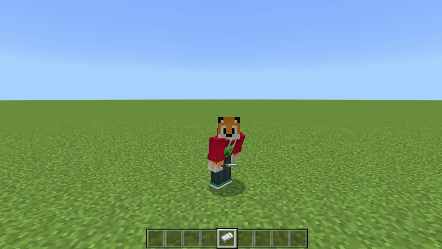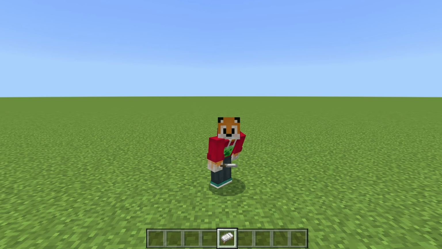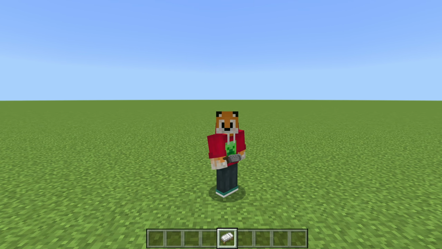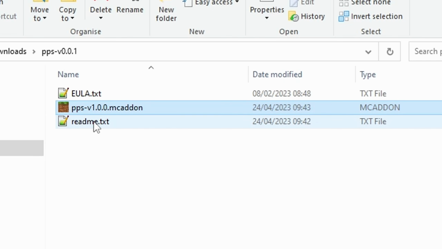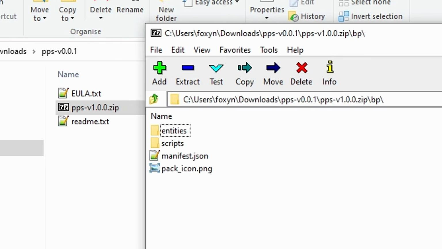Now, if you don't have access to commands on your single-player world, then don't worry. There is a different way around it. If we come out of the game, now realistically you should do this before you install it, otherwise you'll have a problem, but you can rename the MC add-on file to a zip file. That will allow you to then open up that zip file and see the files inside.